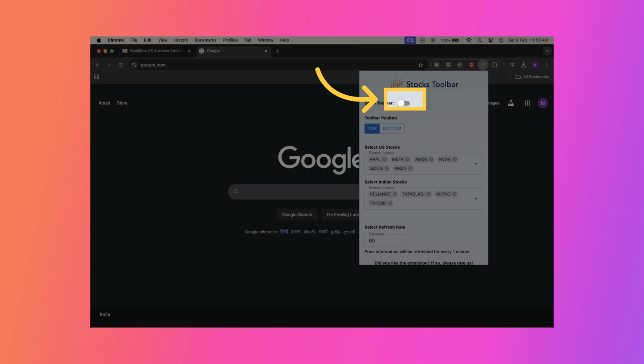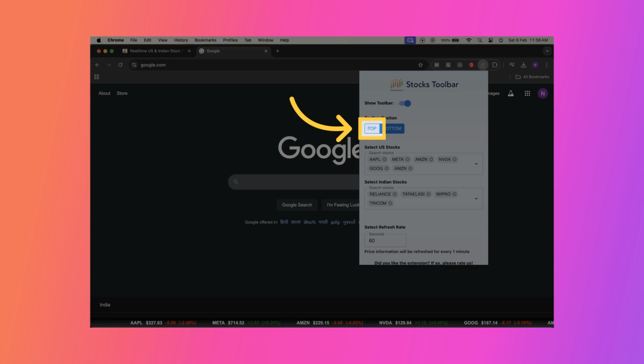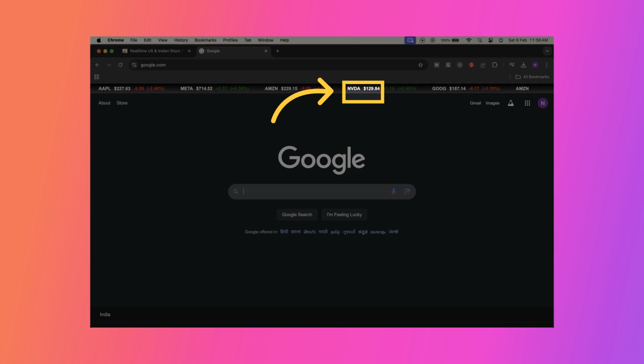Toggle the Show or Hide toolbar. You can change the toolbar position by selecting top or bottom option. You can see the newly added stock price information is being displayed.